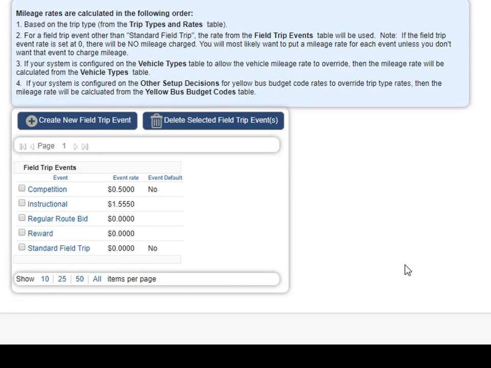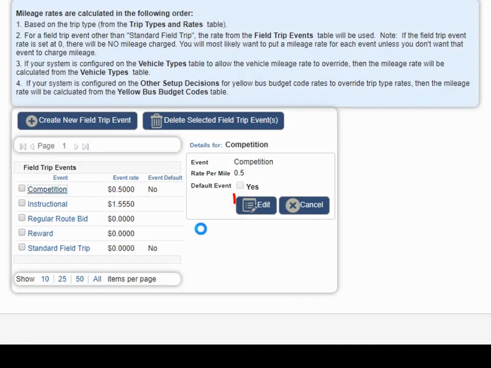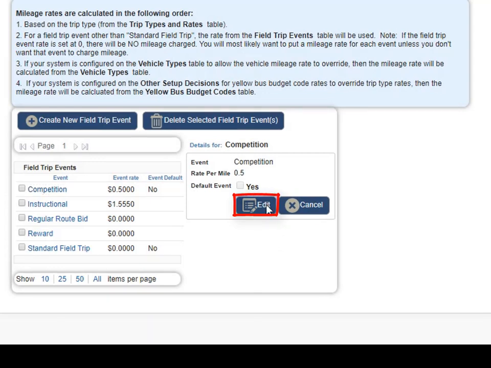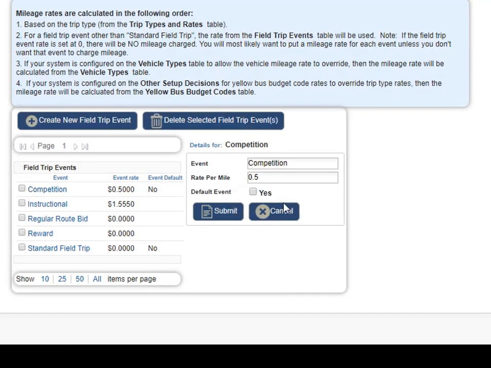Now, in order to create a new field trip event, it looks very similar to the athletic trip event. It is a very similar table. You have a create new button, you have a delete button, and then you have your field trip events. And just like we did on the athletic events, if you wanted to just make a change to one of these, for example, you would just simply click on the name of the event. It will open the table. You can click the edit button, and then you can change information here.